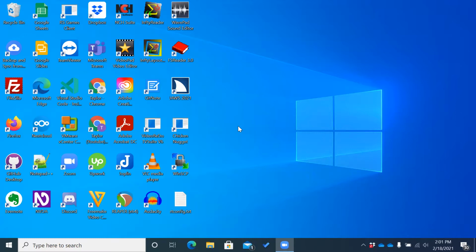What is Reaper? Reaper is an audio workstation that can be used for podcast editing or music production. It is available for both Windows and Mac. Today I'm going to be showing you on a Windows 10 machine using the NVDA screen reader.